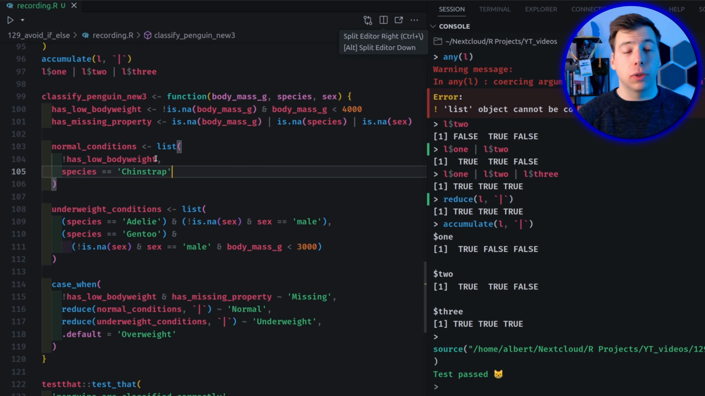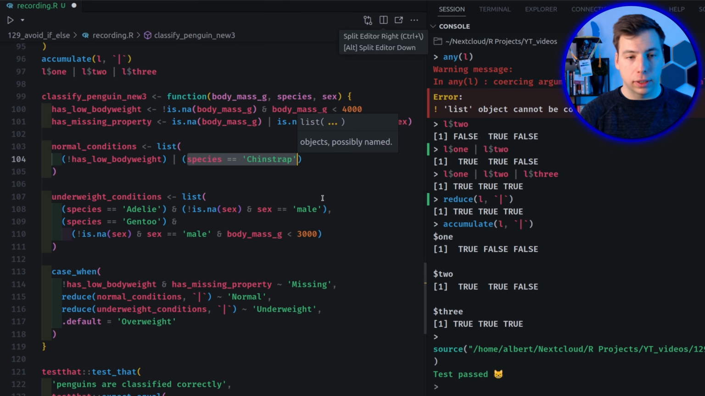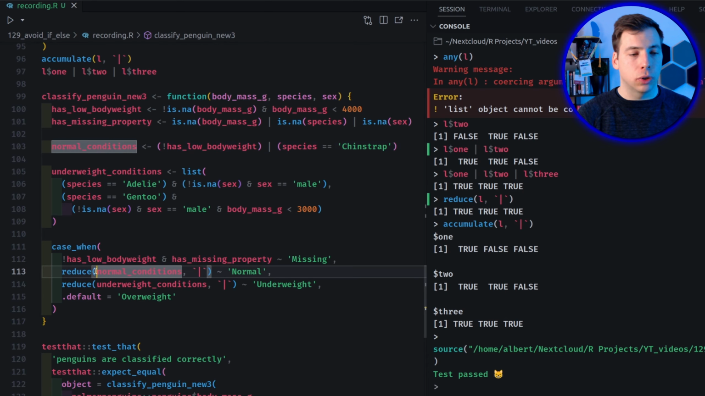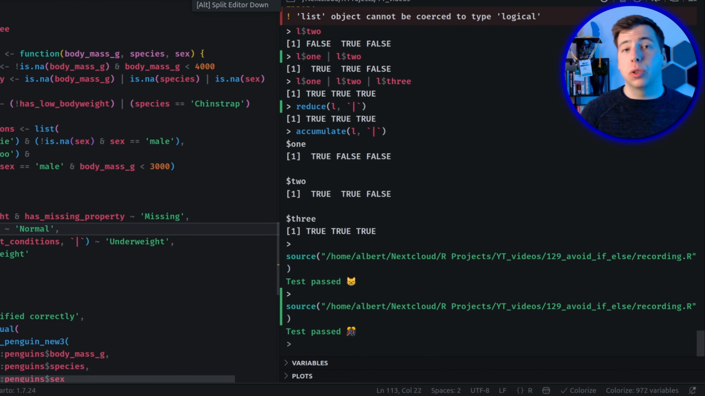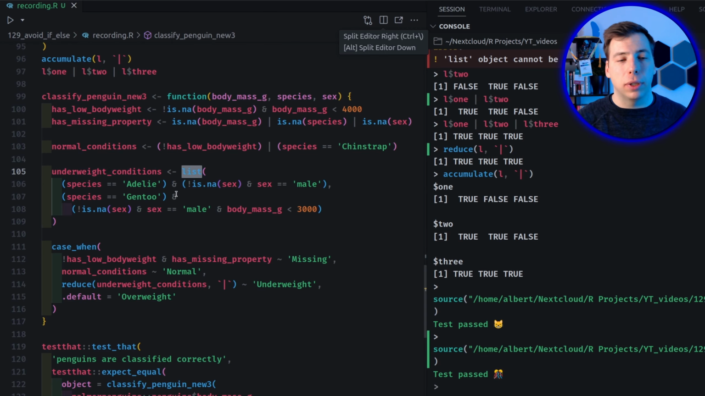So that's super helpful. Of course, what you could also do if you really don't want to use the reduce pattern, you could wrap this into these parentheses and then use the or operator manually. Have this here as well, and then you don't need the list here. And then you could use the normal conditions like a vector here as well. So if you do that, you still get the exact same results, and there's nothing wrong with that. But you can see if you want to have this part here, it might start to get messy kind of fast.